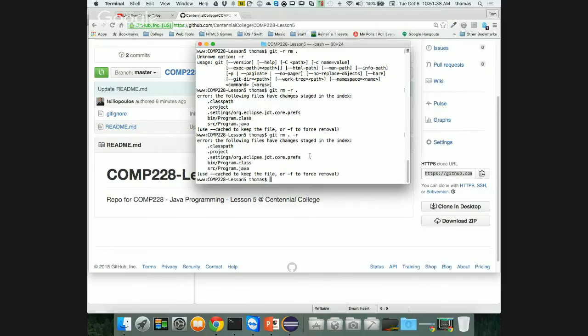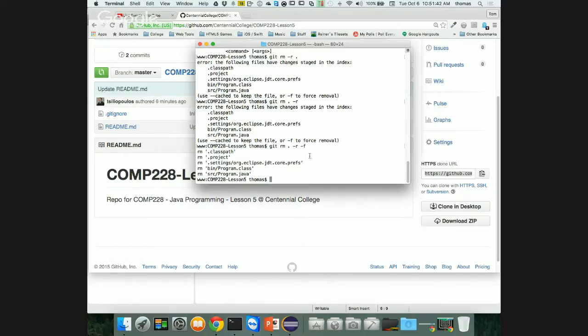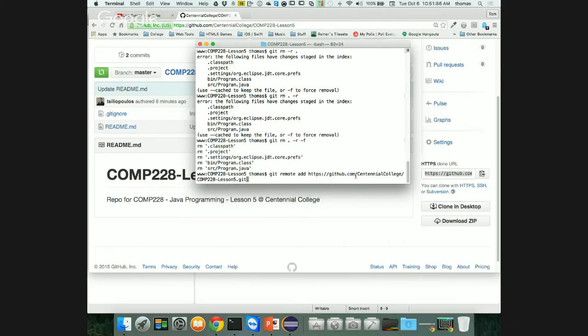And -f to force removal. There we go, right? So now everything's removed, but I still have my repository initialized. Now let's add the remote. So git remote add, and then I'm going to paste in my path. That's the first thing I'm going to do, right?